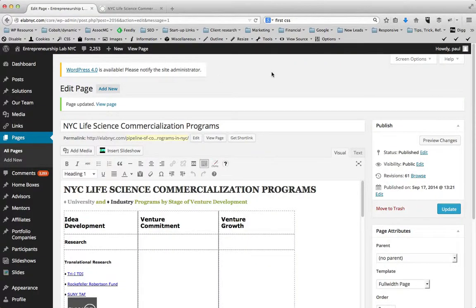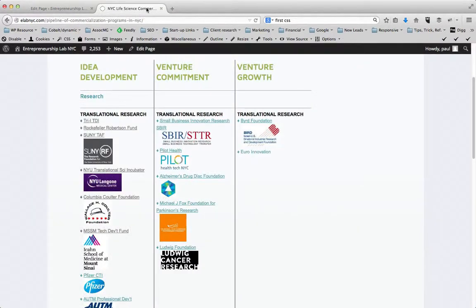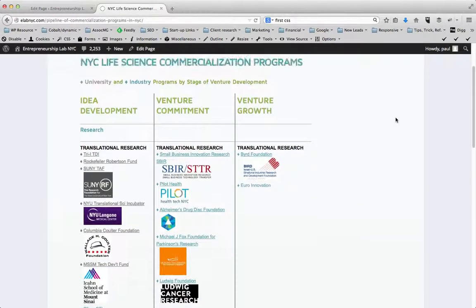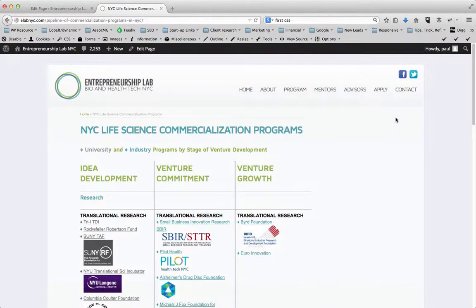This is going to be a quick tutorial on editing the pipeline table for New York Life Sciences ELab. This is a visual of the page.